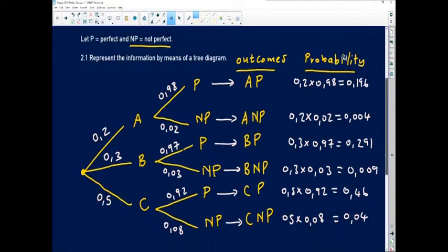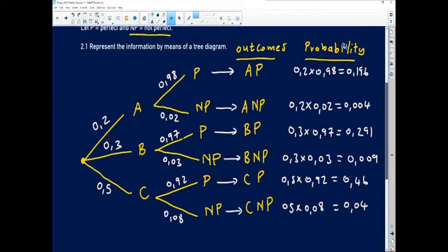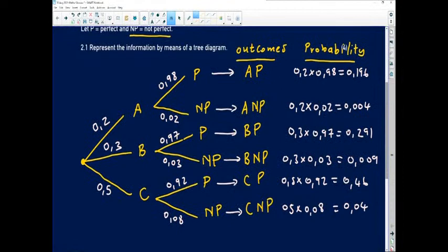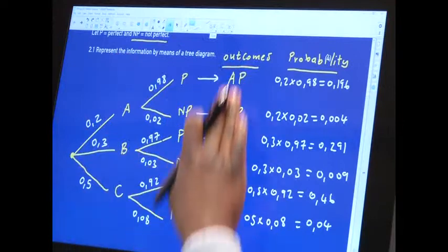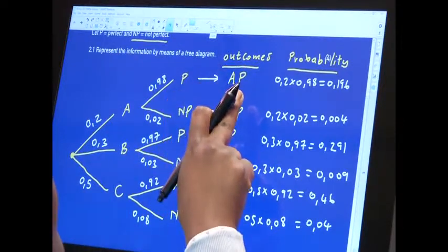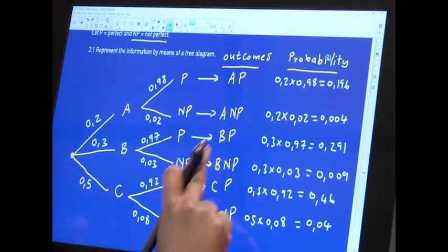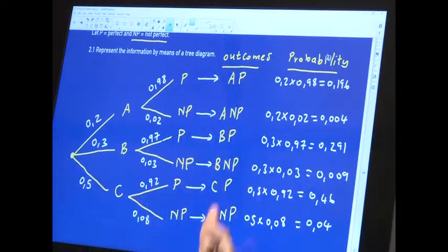So this would be a complete tree, beautiful people. It's a complete tree with all the branches. It has all possible outcomes, and it has probability values. So these are your branches. These are possible outcomes that you may get. It may be A perfect, it may be A not perfect, it may be B perfect, B not perfect, etc.